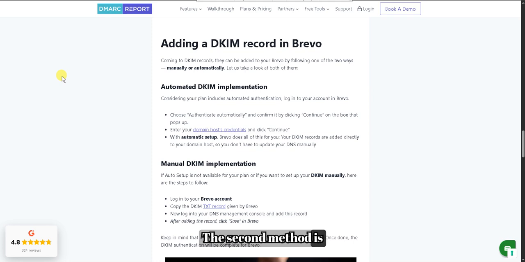And the second method is manual DKIM implementation. Log into your Brevo account, copy the DKIM TXT record given by Brevo. Now log into your DNS management console and add this record.